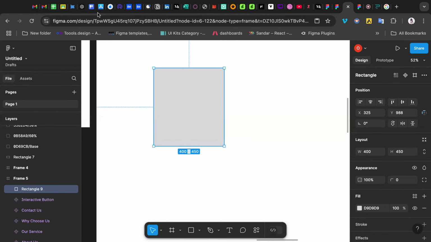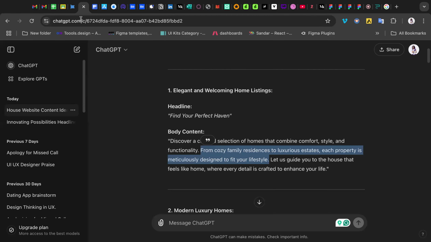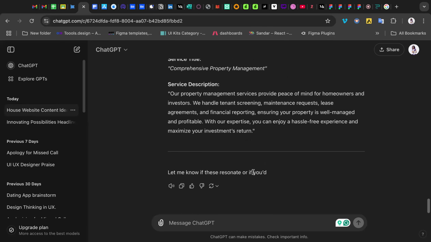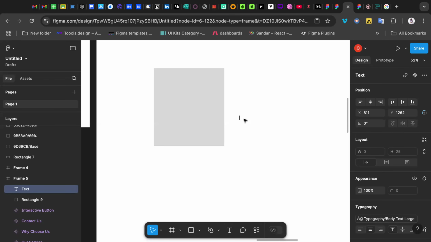So now let's go and work with ChatGPT. I'm just going to drop this here and go to ChatGPT. Let's scroll down to the services that ChatGPT suggested for us. This is going to be exclusive property listing. I'm just going to paste it here. Once I paste it, this is how it's going to look.